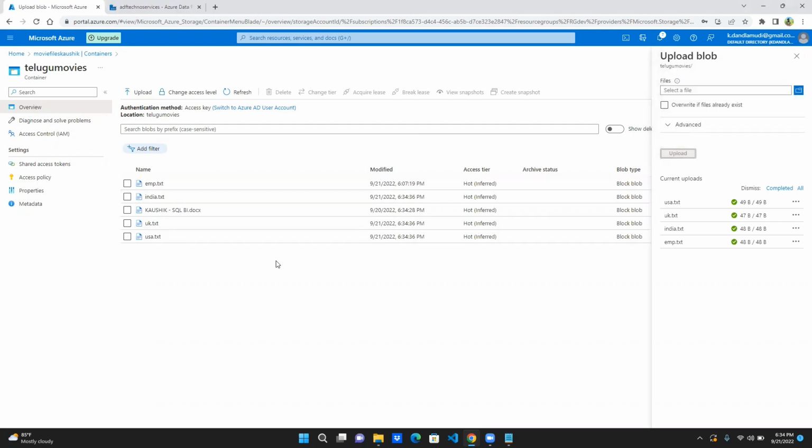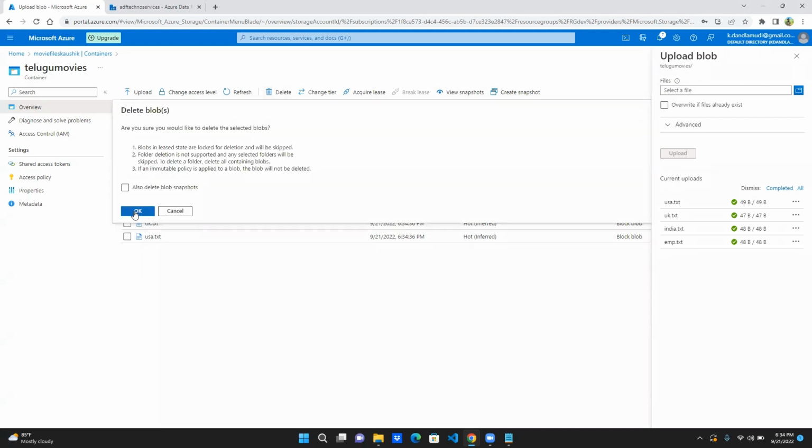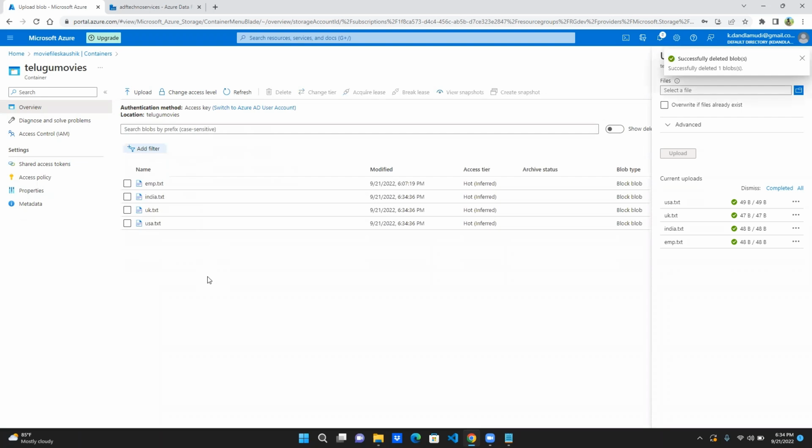Remove that Kausik SQL B, I don't want that one. Check that checkbox and you can see delete here. Okay, now we have four files with some data.